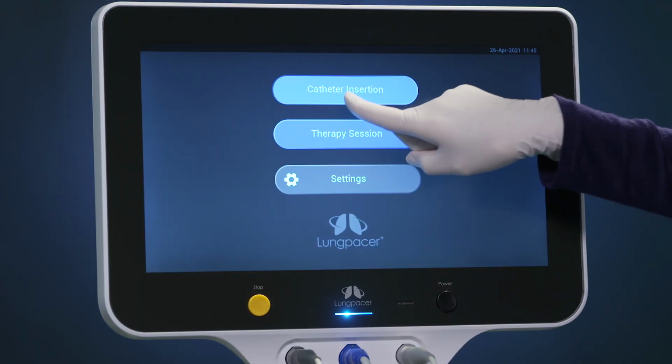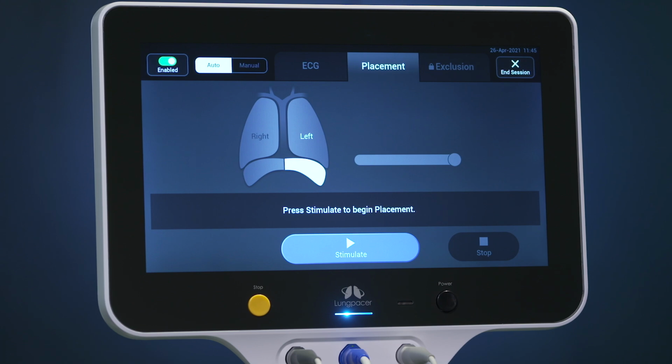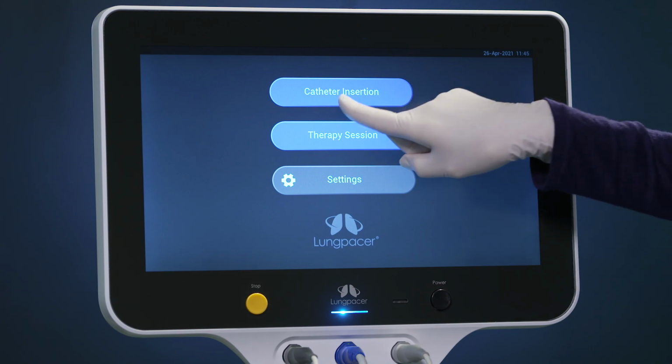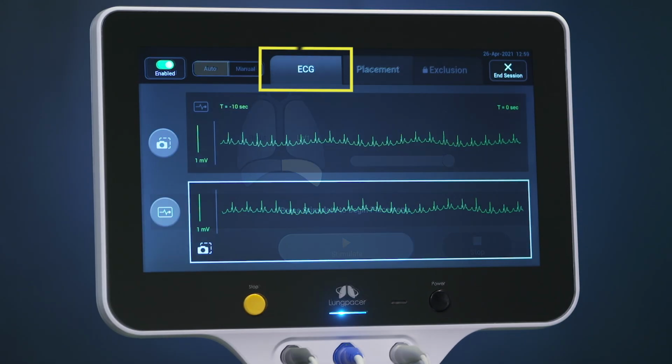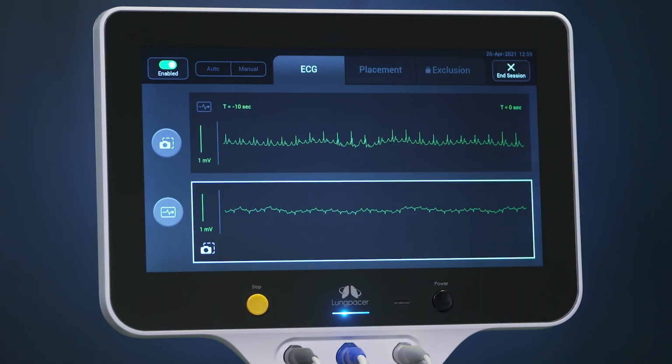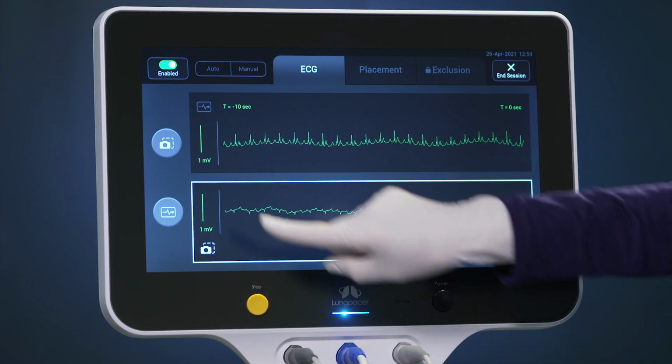The catheter insertion option is used during and immediately upon completion of the catheter insertion procedure. Have an assistant available to operate the neurostimulation console outside of the sterile field during the catheter insertion procedure. The catheter insertion screen has 3 tabs: ECG, placement, and exclusion. The ECG feature displays an intravascular electrogram to be viewed by the clinician to help determine the position of the catheter's tip relative to the right atrium.